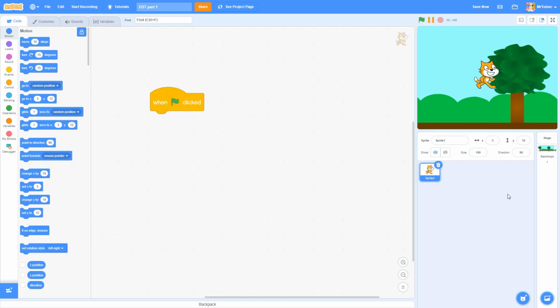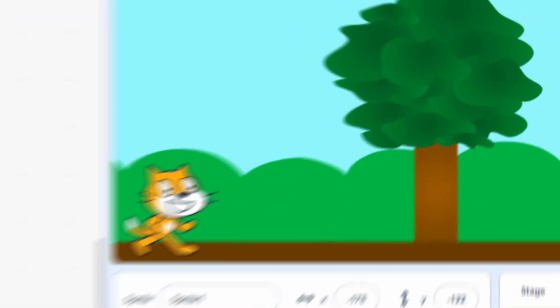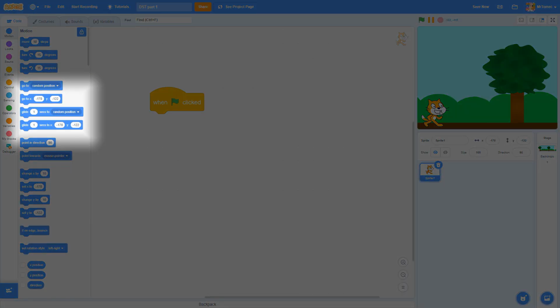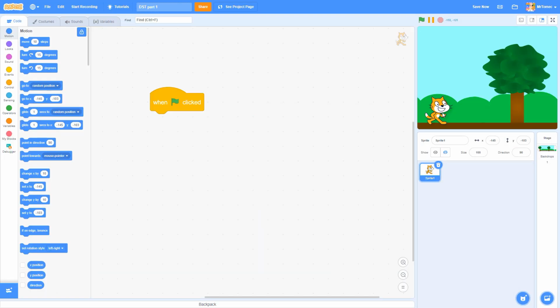To get started, just drag your character across the screen to the starting point you want to use. If you take a close look at these blue motion blocks as you're moving your character around the screen, you'll see that every time you let go of your mouse, the number in these little white boxes updates itself to match your current XY coordinates.